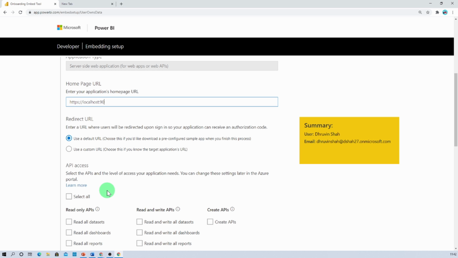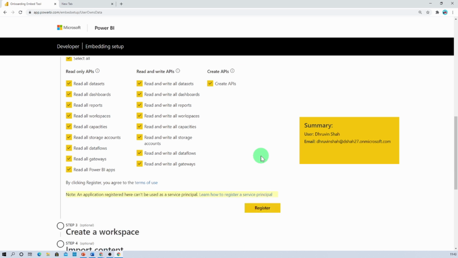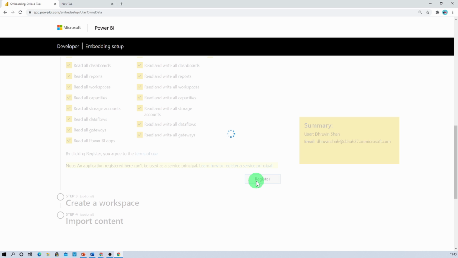Now there is an option for API access. There are read-only APIs, read and write APIs, and create APIs. Based on your requirement, you can choose the appropriate API from here. At this moment, we just want to embed the report, so we only need the read-only APIs. But yes, let's just select all for now, and after that you can remove or add based on your requirement. Now, let me click on register.